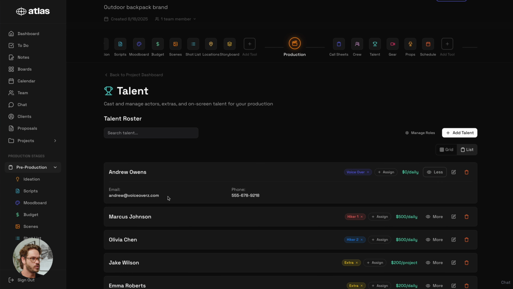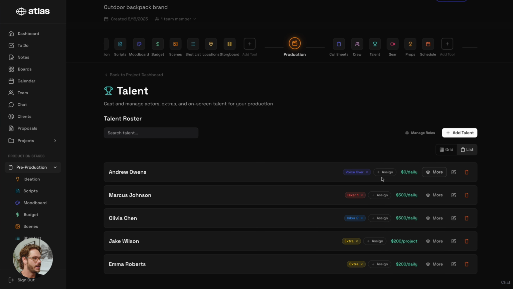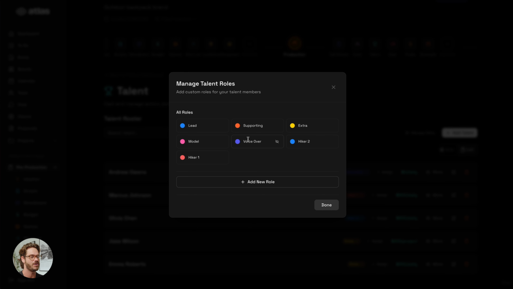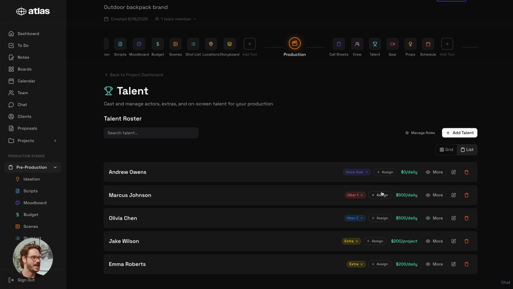If we click on view more, their phone number, email, and then you can assign different roles to them. As you see, this Andrew Owens is a voiceover. We've got Marcus, hiker, Olivia is hiker 2, Jake is an extra, and Emma is an extra. Now you can manage those roles. Let's say you're building out an entire feature film with multiple roles. You can add those, add a color to it, and then assign those roles to those characters.